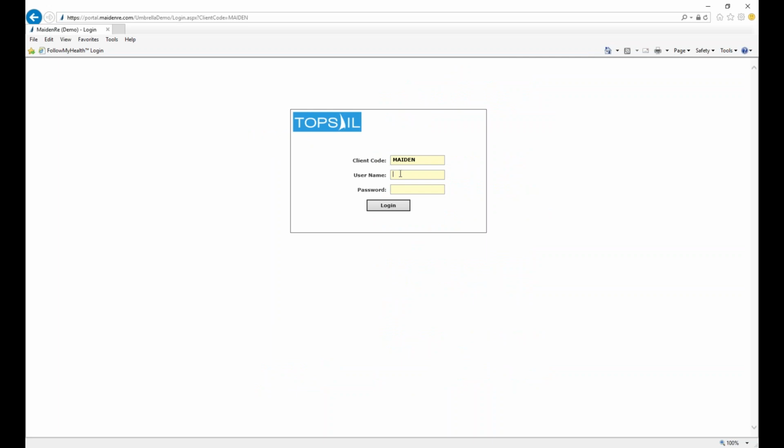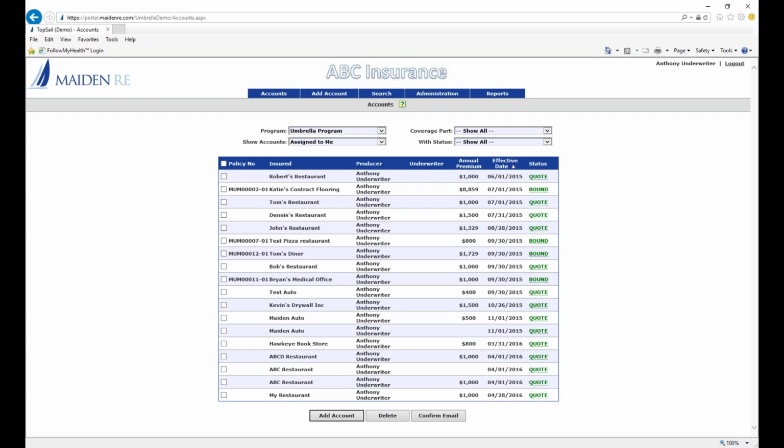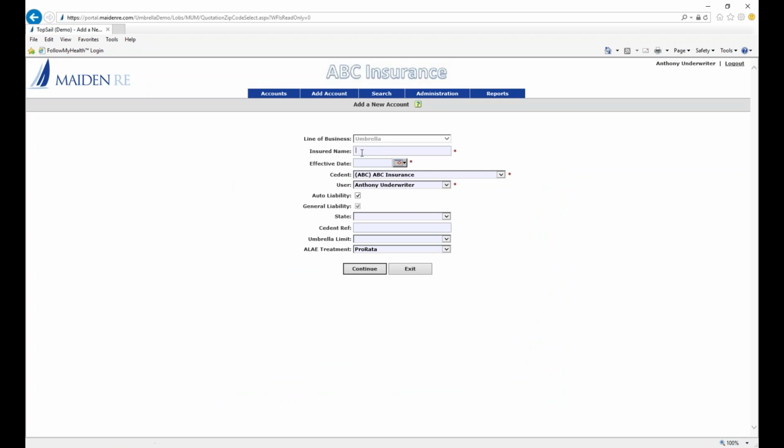The underwriter will have login credentials, so they would log in here. For this case, I am an underwriter. And I've already got some samples in here, so what we will do now is just add an account to our quote list.